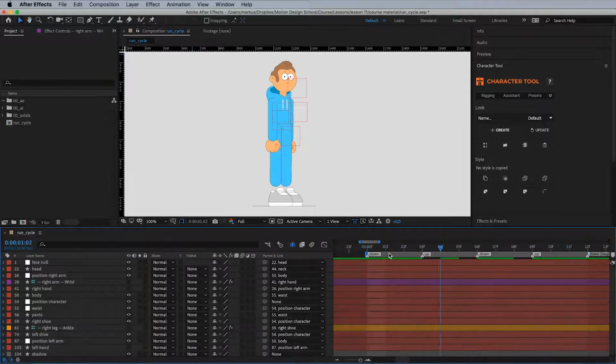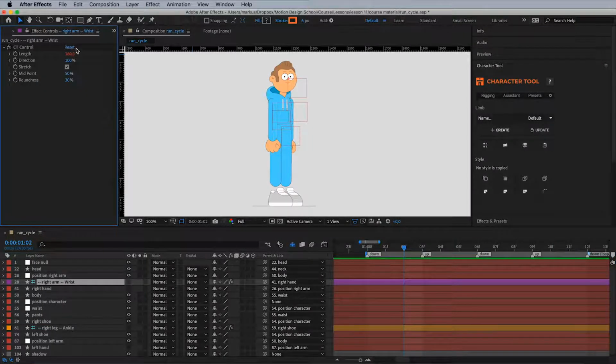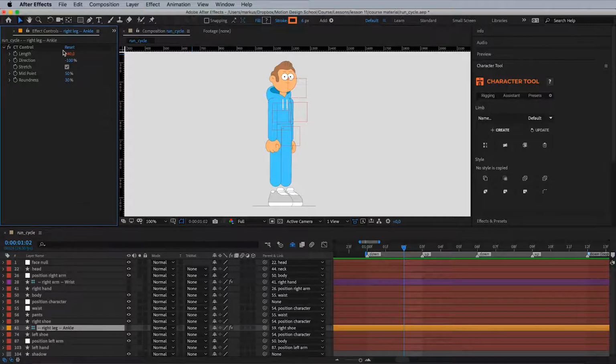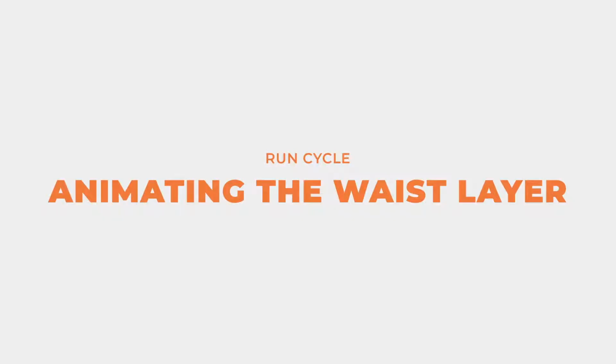Now, before we start animating, let me just share my arm and leg limb settings in case you want to match your limbs to mine. So, here's my arm settings. And here's my leg settings. Alright, let's get back to business.